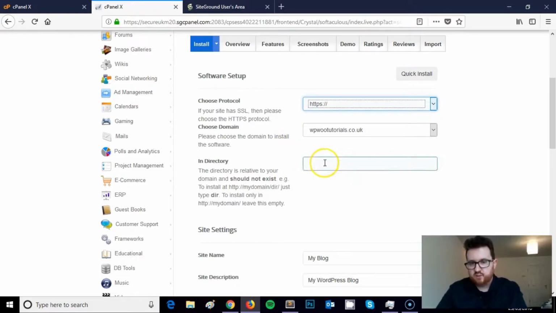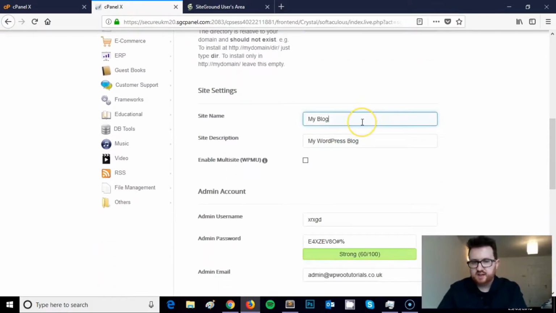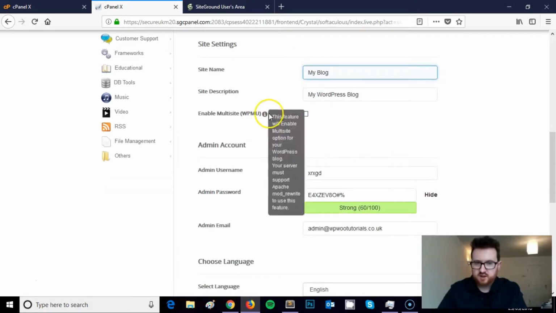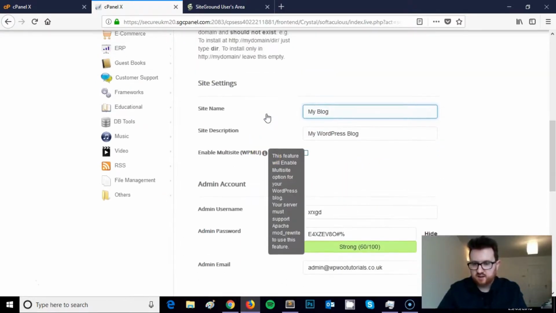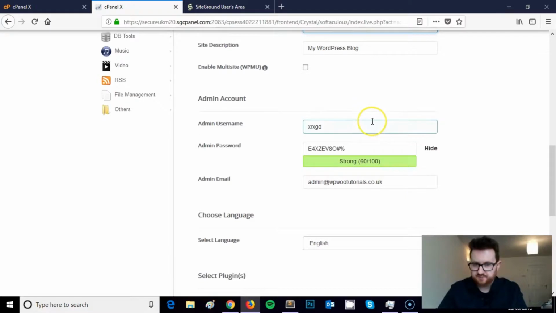The next step is where are you actually going to install WordPress on the domain. I'm going to leave this blank because I want WordPress to be installed right onto wpwootutorials.co.uk. I don't want it to be, for instance, installed here. The next section handles site settings, so you need to give the site a name and a description, but this can be set from the WordPress dashboard, so it's not too important if you're still setting up your website. There's also the option for WordPress multi-sites. That's probably a video for another day, so don't pay attention to that, just leave that unchecked.